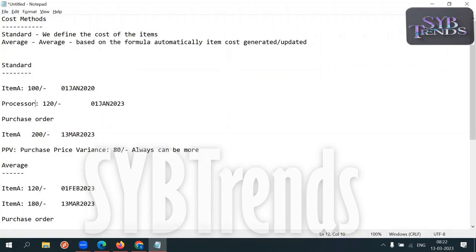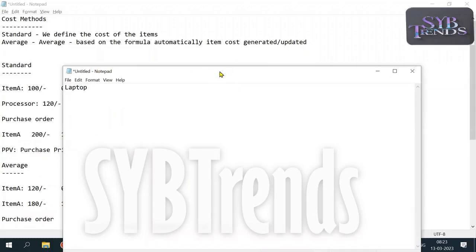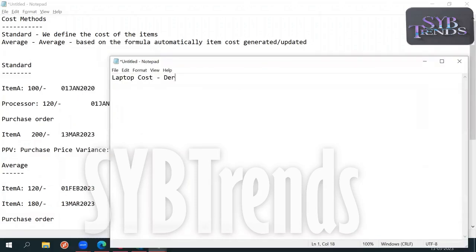This is a processor. You are purchasing the processor for 120 rupees, I mean cost. When you are manufacturing, let's take a laptop. You are manufacturing a laptop. How is the laptop cost derived in the application? Laptop is a finished good, right? How do you calculate the laptop cost? You calculate the RAM cost, correct? You calculate the processor cost, and you calculate the remaining, like hard disk and all.